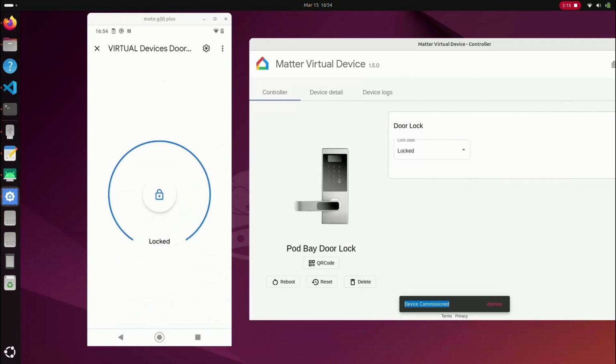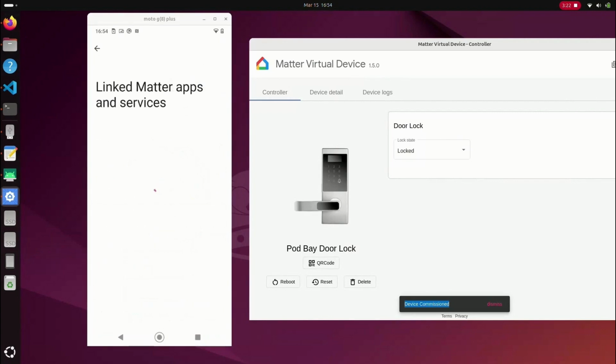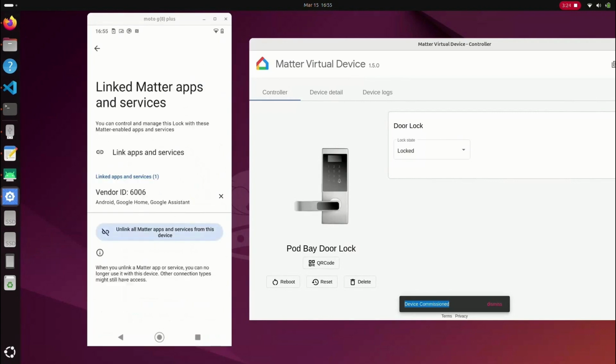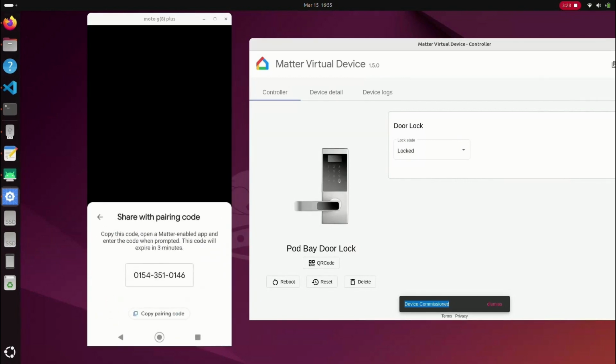So I can go inside in the settings, if I go to link Matter apps and services, and then I link the apps and services here, I have a pairing code. If I take that pairing code now, I can use that pairing code to configure this Matter device onto my Python Matter server. So this will work for you if you already have a device.